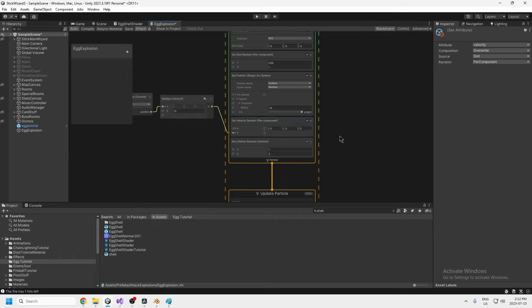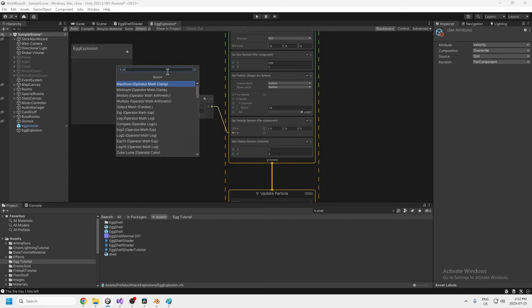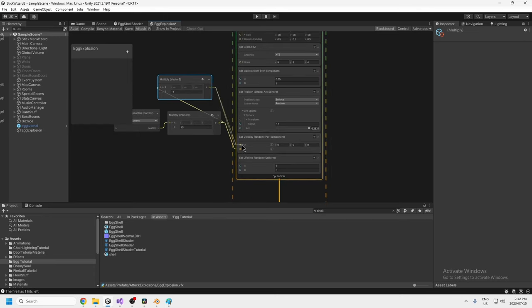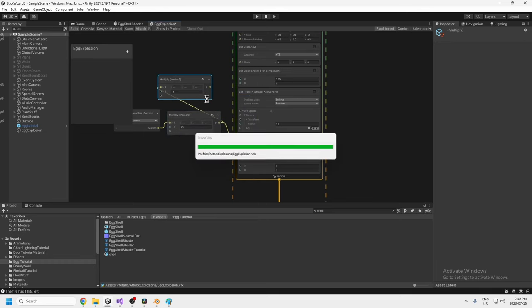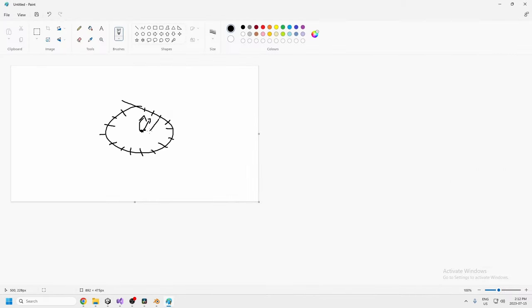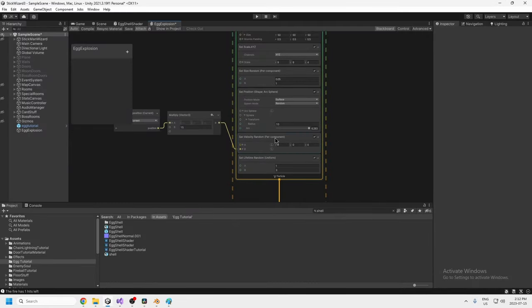Sometimes I like to do negative 15, 15. So if you put another multiply operator here, you could multiply by negative 1, which would make it negative 15, and you could put negative 15 into this. That way, when you change this number, it will affect both numbers at once. But in this case, we only want it to go outwards. If this is the sphere, we don't want the particles going inwards like this, because that's what negative would do, right? So that's that for that.